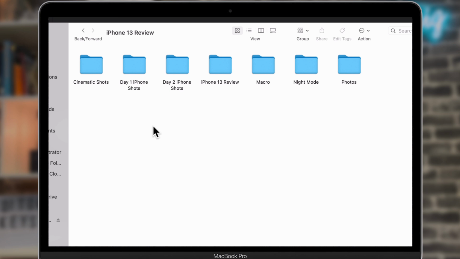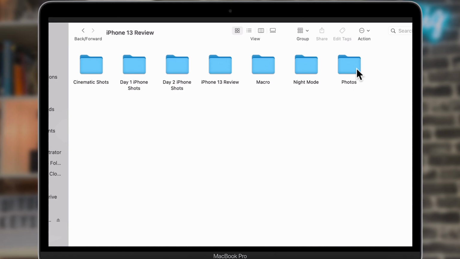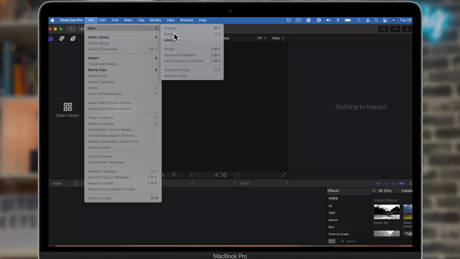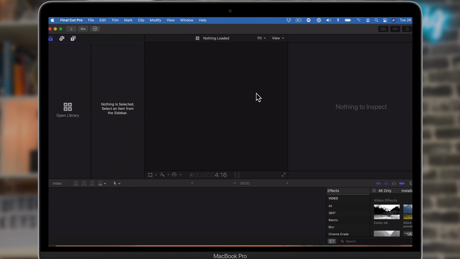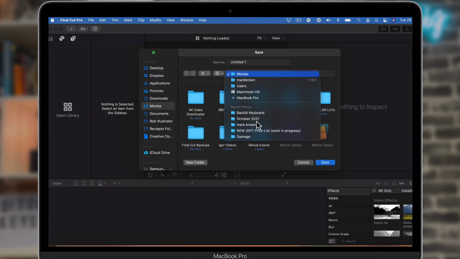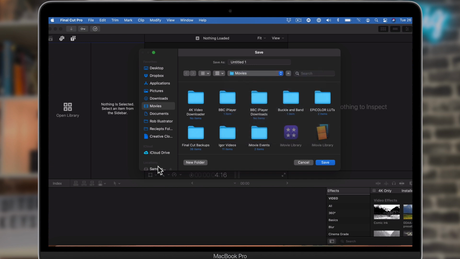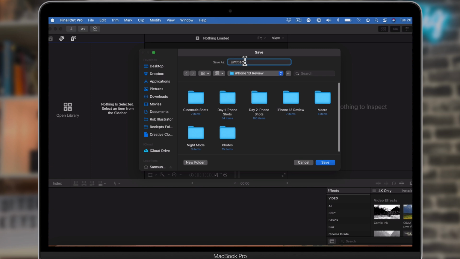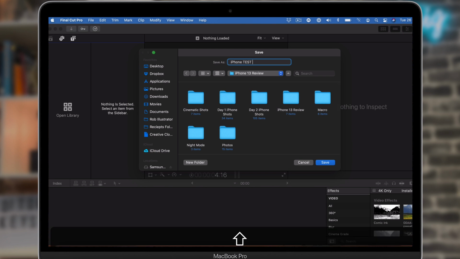Now, not only does this help organize the clips before we get into Final Cut so I know where they are, there's also a little thing you can do within Final Cut which will help you pull in these folders as they are. So let's get into that. What I would usually do is go to File, New, Library. And then we're going to create this on the Samsung hard drive we've got here. I've got an iPhone 13 review, and then we're going to put this library within this folder within Final Cut Pro. So let's call this iPhone Test Review, and we're going to hit save.